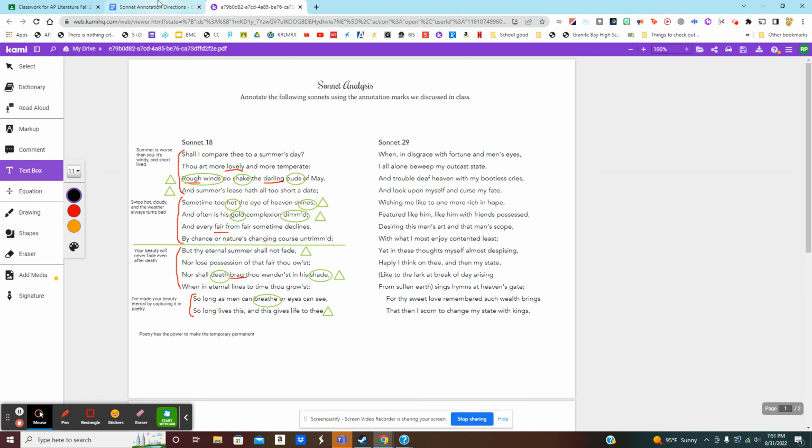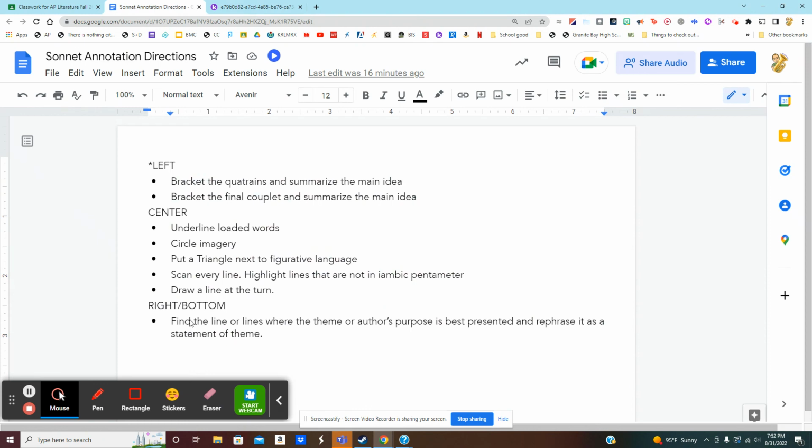So anyway, that's how you do it. It's supposed to be on the right hand side, but I didn't give enough room, so I kind of changed it up here. It says right/bottom, so you can put it at the very bottom.